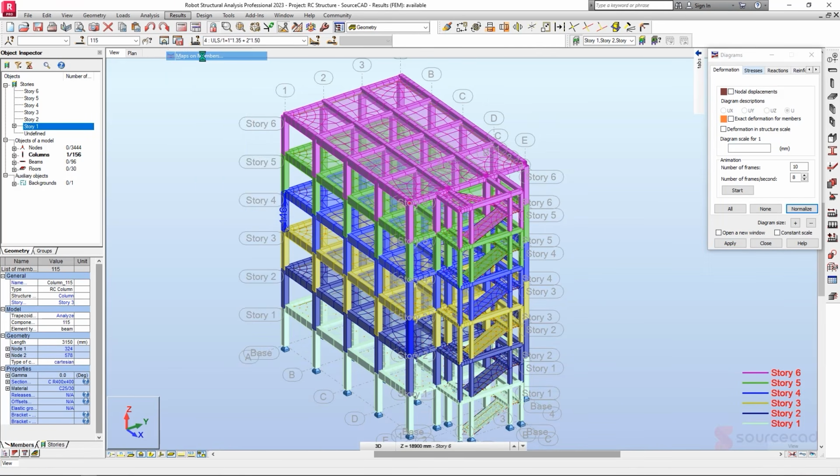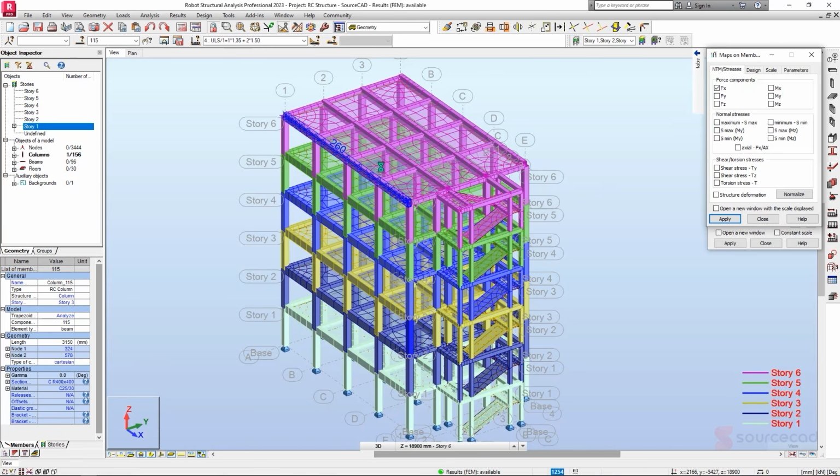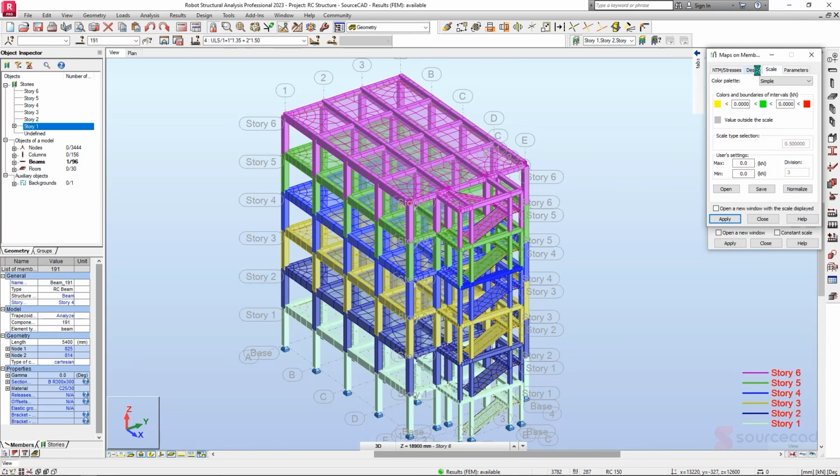These are maps for members. So this can specify more detailed information about a member. So let's say we want to see how this member here acts, member 191, and we can see the forces in the Z direction, or moments, or shear, so on and so forth. You can also check the design, the scales. So this is basically how the color and the parameters will be represented.